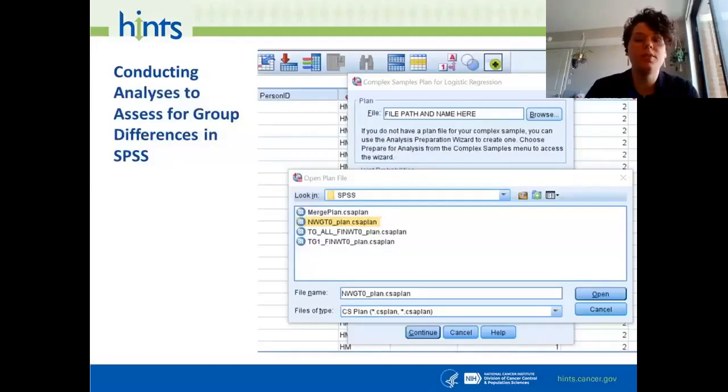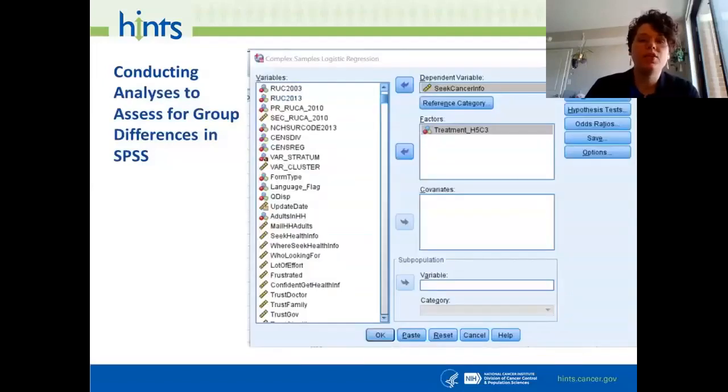I click open, and now I would be taken to a menu that should look fairly familiar, where I can input my dependent variable, seek cancer info, and then I can put in my factors as treatment_H5C3. Then I can either hit OK to run, or I can paste the syntax.